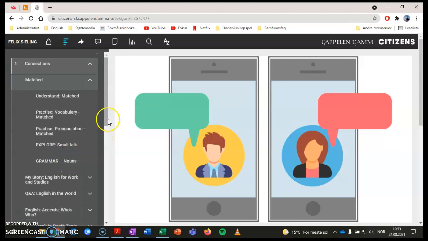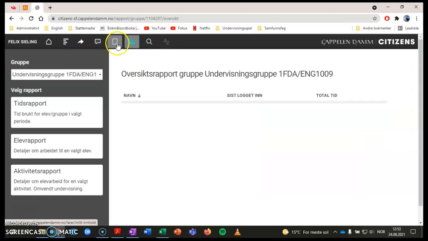Now it might be as well that I as a teacher will send you some tasks. I'm not sure what that looks like on your computer. We will probably get a message up here somewhere that says you've been assigned a task. So make sure that you do that task, and then I as a teacher can see what has been done and who's done it, how far they've gone, the amount of time that they've used, etc. But it's not too important for you to know. But along the way, we will find out about this and get better acquainted with Cappelen Damm Citizens online.